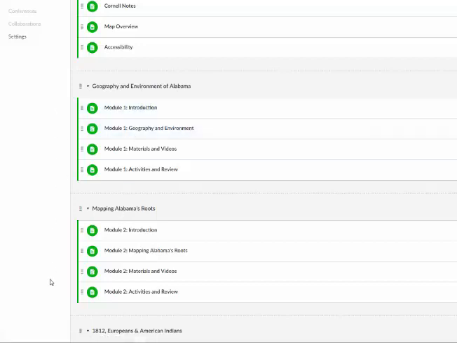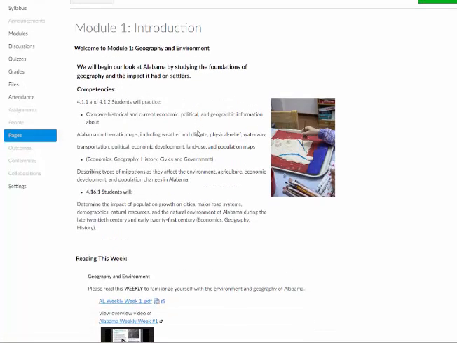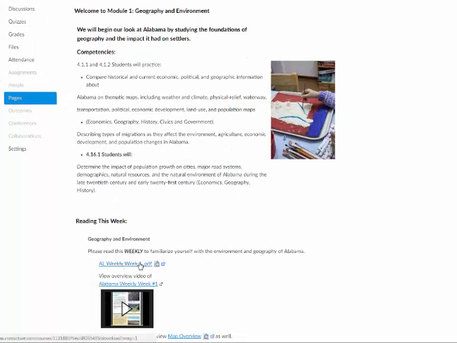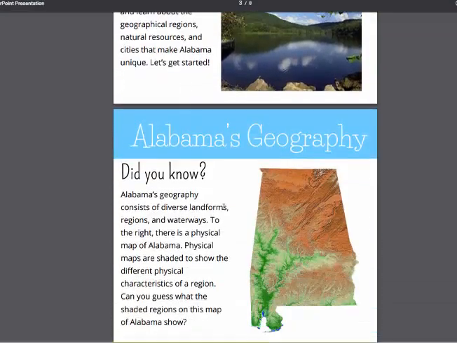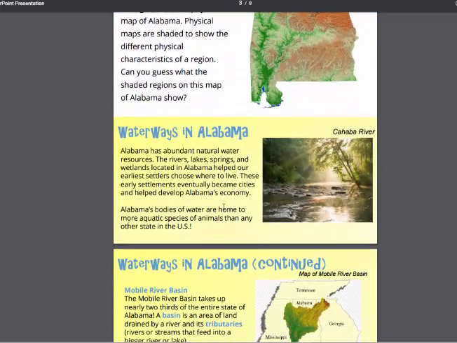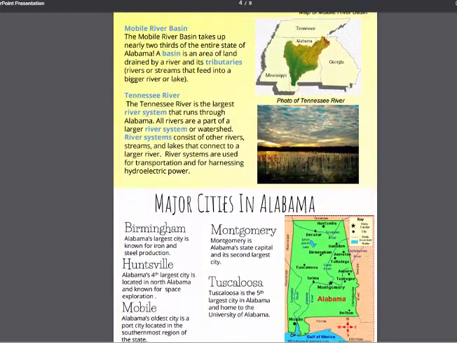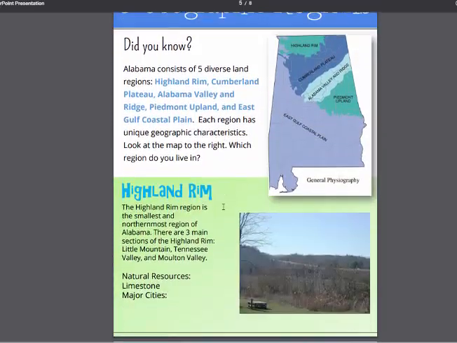You'll notice that all of the modules are laid out, and they always start with an introduction, then it comes with a theme, then you have materials and videos, followed by activities and review. Once you complete that, then you go to the next module. This course does not use a textbook, so what we've done is we've created these weeklies down here. And if you click on this, you'll be given a weekly to look at. And it explains about Alabama, about the different parks, about some of the geography, about how water is important, and also major cities and the different regions.